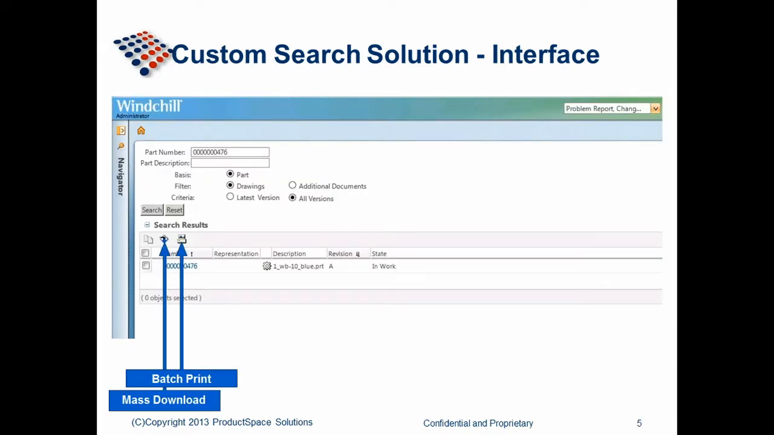Now taking a look at the interface, again, it's incorporated right within your Windchill environment. There's a separate area that you go to, and we'll actually see how that can be as well. But here what we're representing now is actually searching for a WT part. As we said, we can expand this to be for WT documents or EPM documents as well.